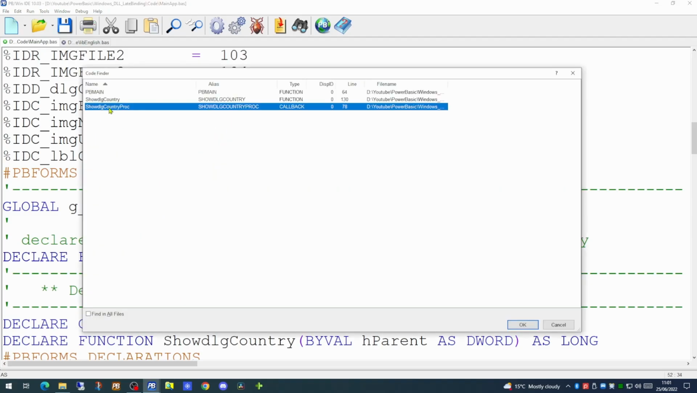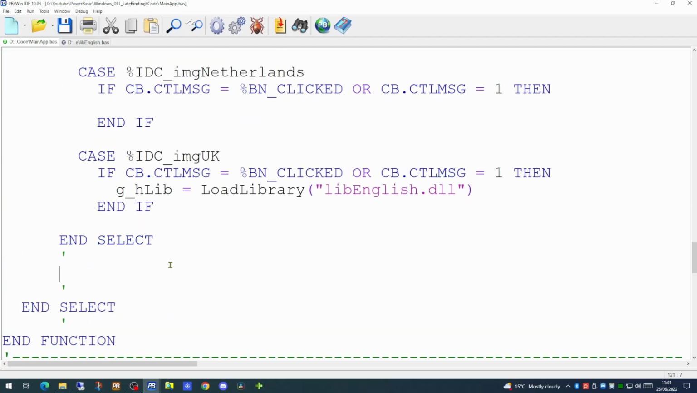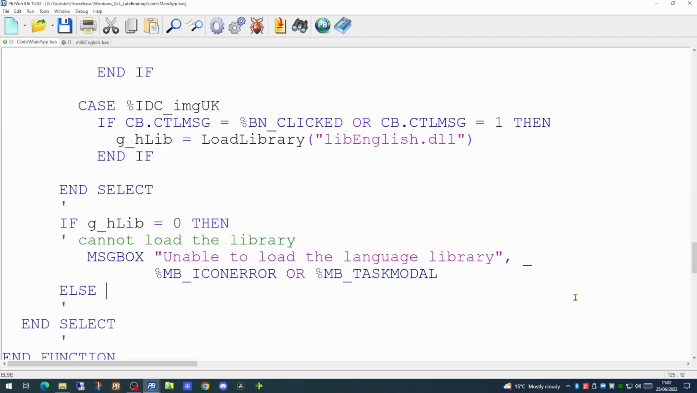If we look back into the event handler, we can now put another piece of code below the endSelect statement. At this point, the user will have selected one of the 3 flags on the dialog, and the library at this point should have been loaded. So we can test this. If the value returned from loadLibrary is 0, then for some reason we have been unable to load the library, and we can then take whatever action we consider relevant. In this case, I'm just displaying a message box to the user on the screen to say we are unable to load the language library.